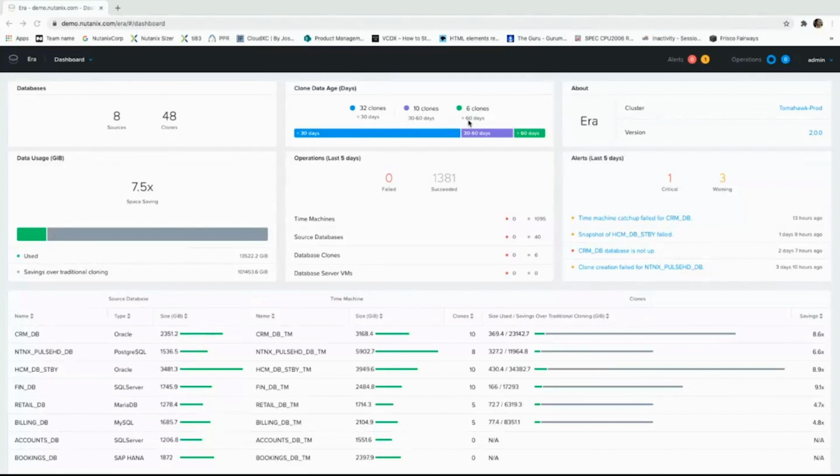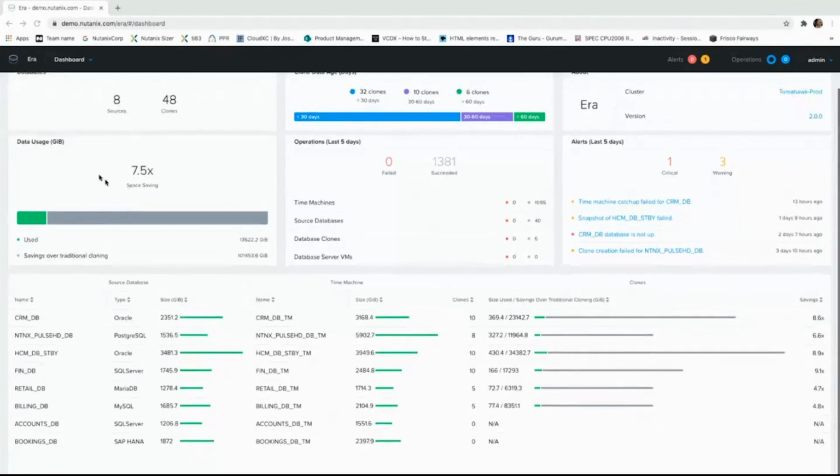That way I can get a good sense of the life cycle of the databases inside of my data center. And I can also keep track of what's going on and when I would need to be a little more aggressive on the refresh side of the databases and the clones. You see an overall savings. We do massive savings on the storage side, because Era is designed for Nutanix HCI, and we leverage all the efficiencies that AOS, our operating system, will give you.